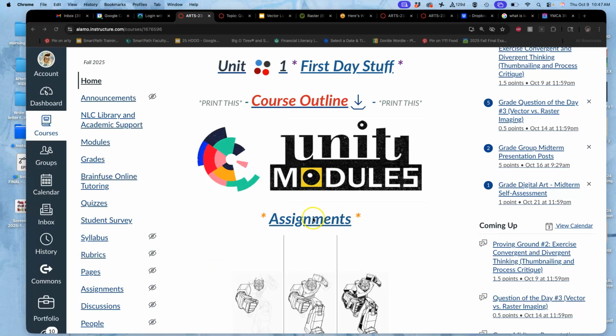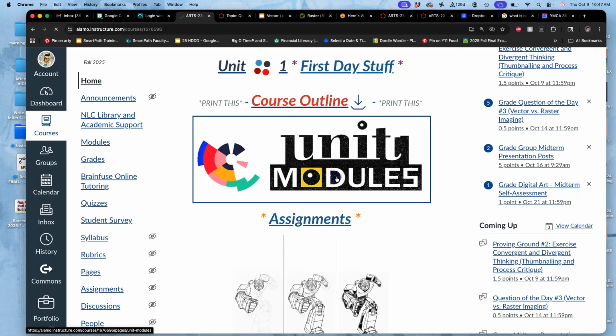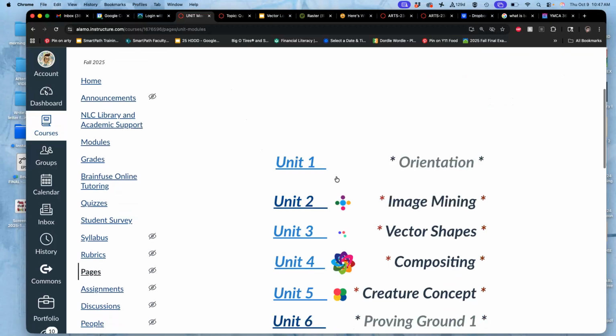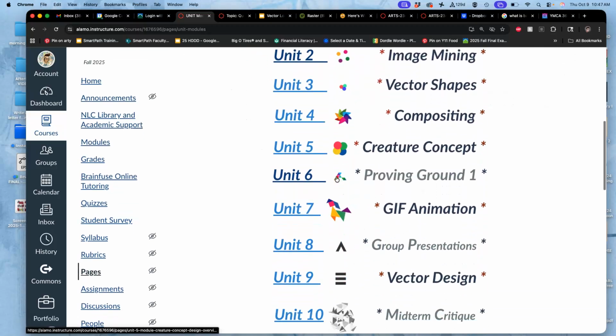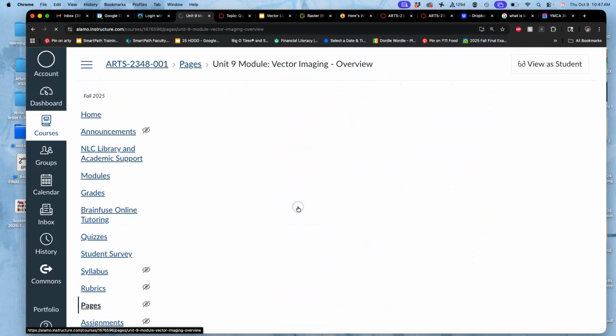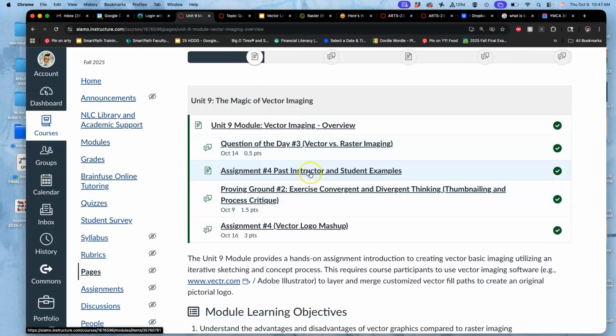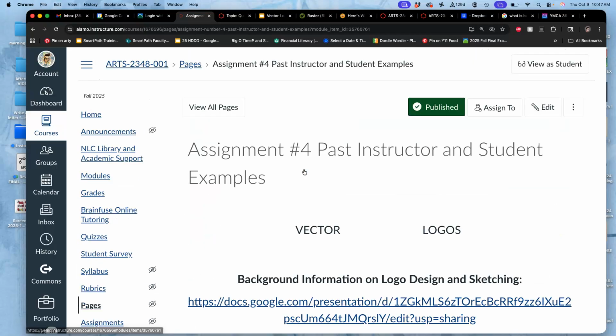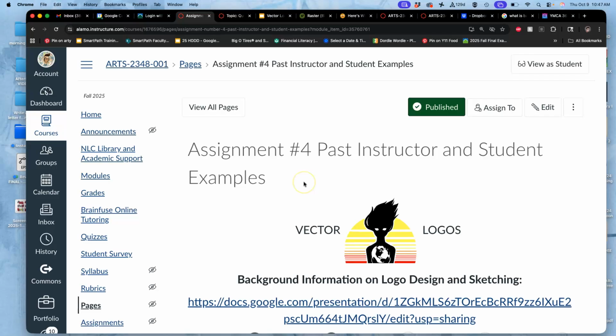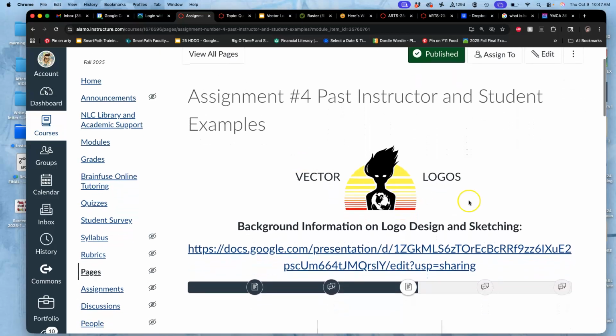All right, we are continuing with our vector imaging unit and vector design unit 9. We just discussed question of the day 3. So now we are moving on to assignment 4, where we're going to use vectors towards one of those really effective use cases, which is logo design or just what are sometimes called graphic symbols.